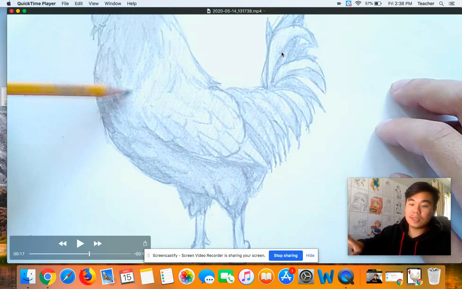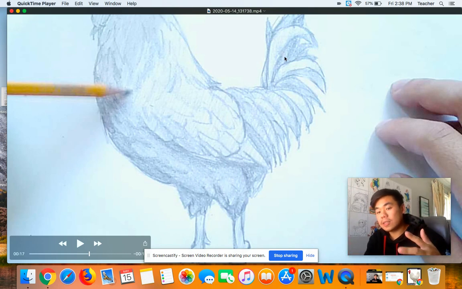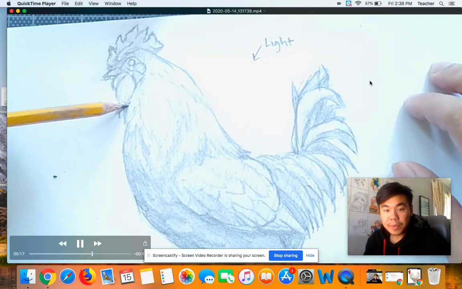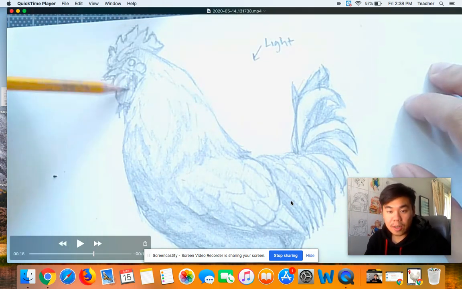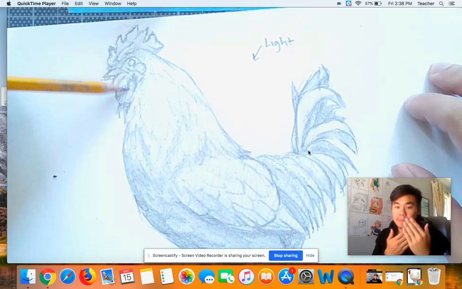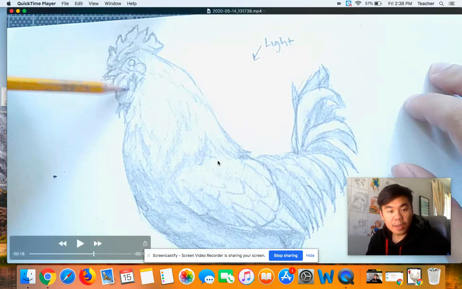If they were all just the same value, then it'd be hard to see what's actually in front. It's hard to actually see the individual feathers as well, right? So moving on from there, that's pretty much good to go, right? I created some space, that depth, using light values in the front and dark values in the back, right? I moved on to the neck right here. Look at the texture here, right? Much softer.